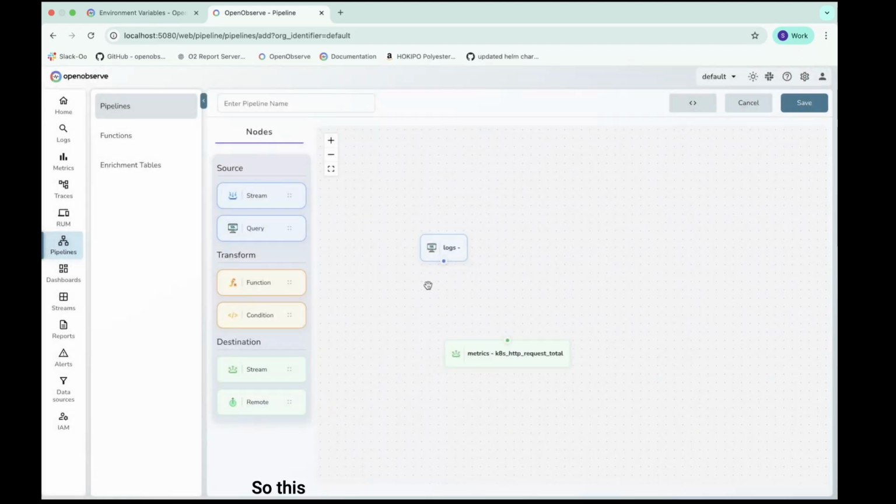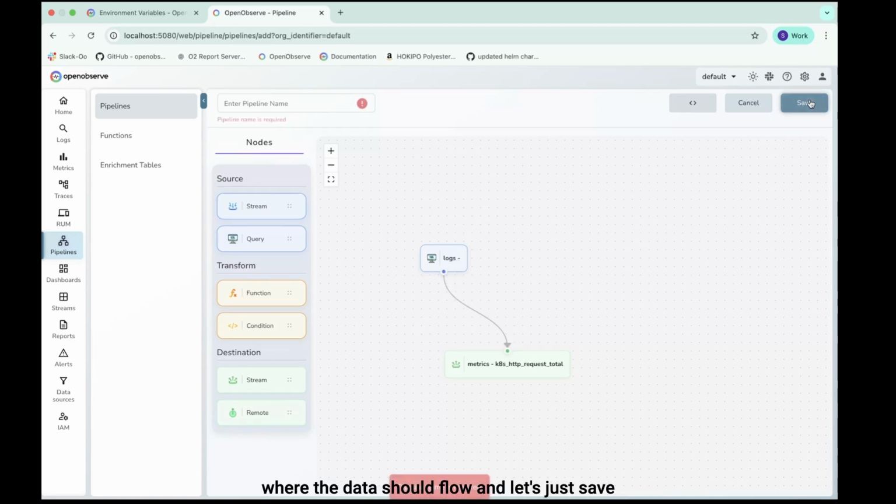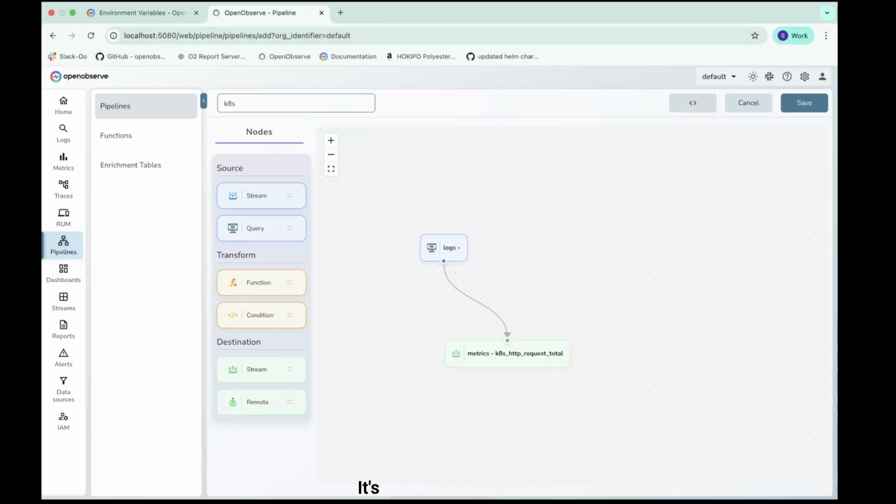Great. So this is simple, we just want to get the logs into metric stream. So we are good with this. And let's just connect the pipeline so that it understands where the data should flow and let's just save it. Okay, pipeline name is required. Yes. Cascades log to metric. Great.